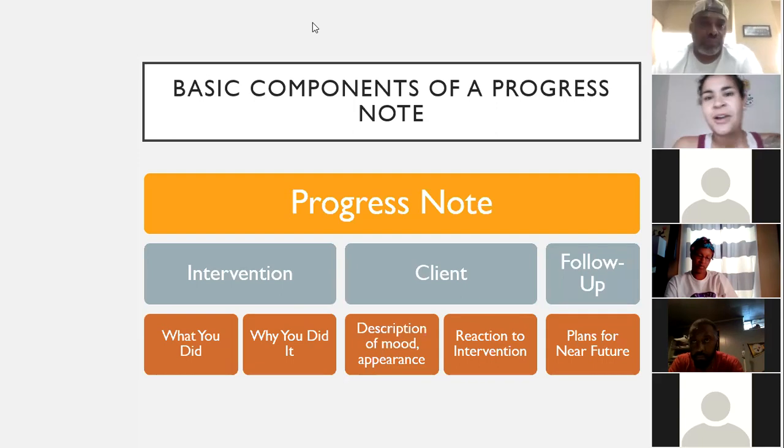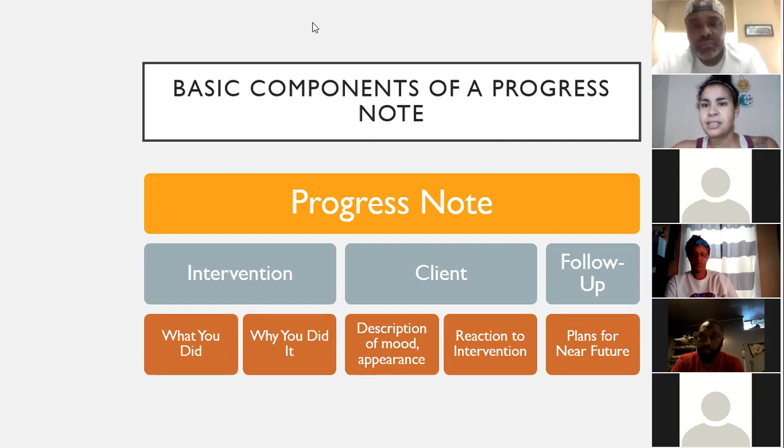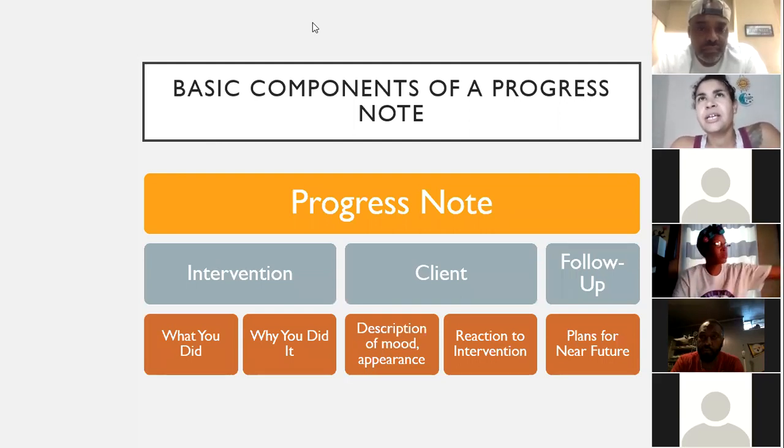But if you have a client who said, "Okay, now I understand the importance of needing to budget," you might want to stick that in there too, because that's showing client progress. And then for your follow-up, just plans for the near future. It might be, QMHS will meet with client next week to continue discussing coping skills. QMHS will continue to support client in goal achievement with a session next week, something like that.